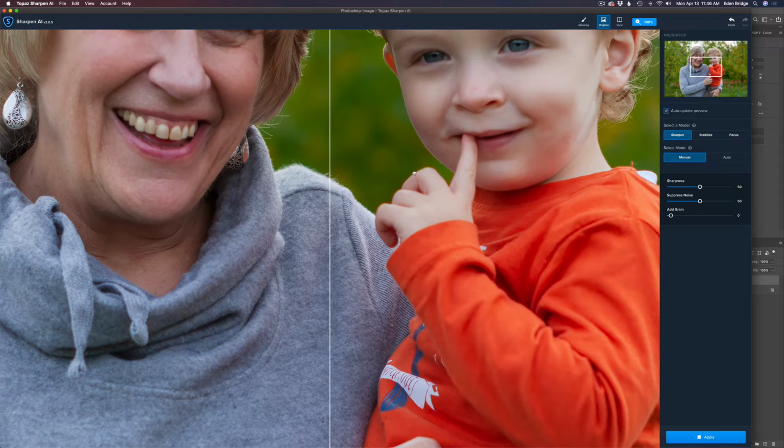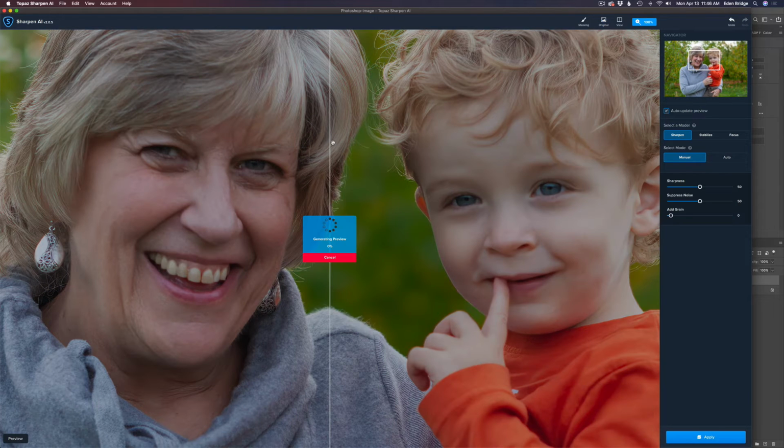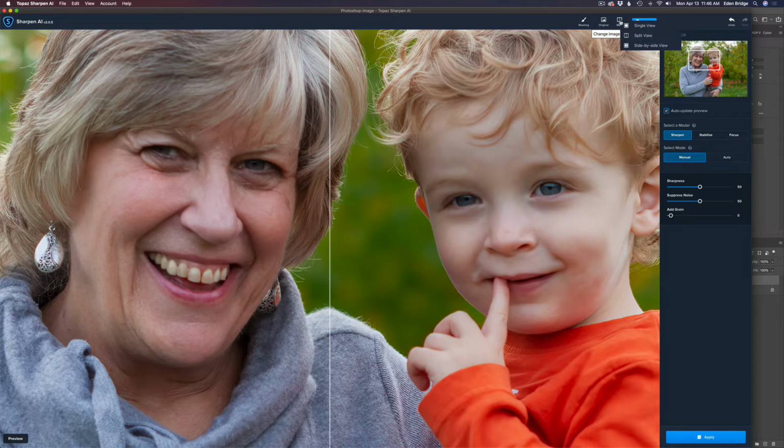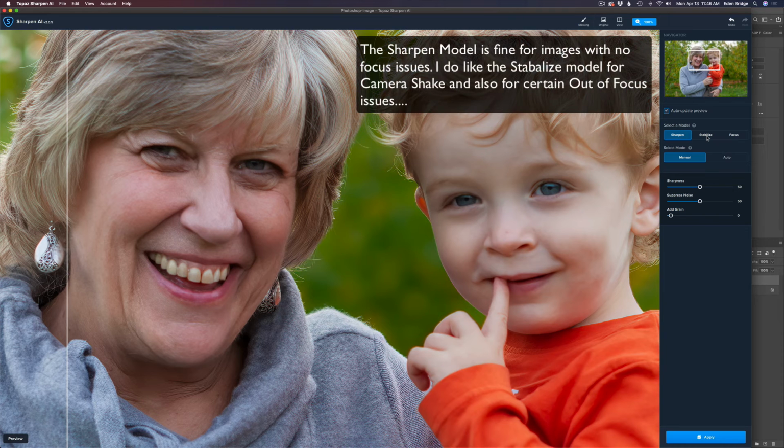And let me just drag down so we can see the face here. Now, I always leave my view set for the split view. I really like it here. But I'm just going to take this and drag this across so you can see the after right here. Okay, so this is in the Sharpen model here, and I really like the stabilize model. It kind of works for me really well.